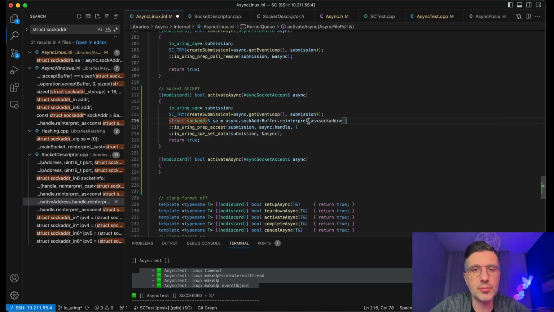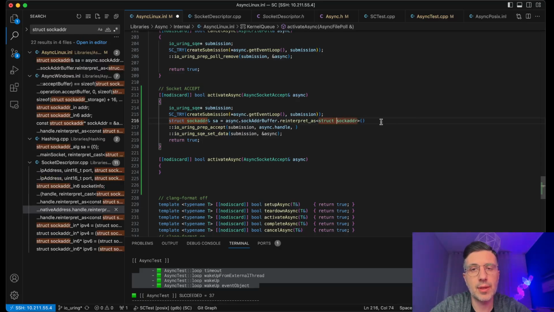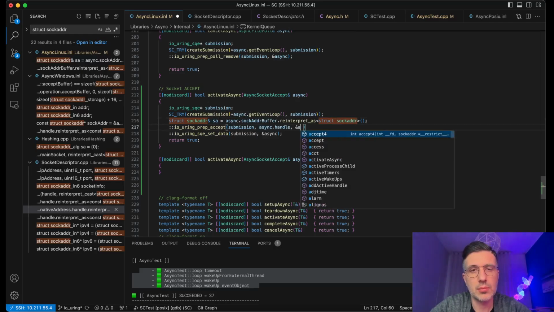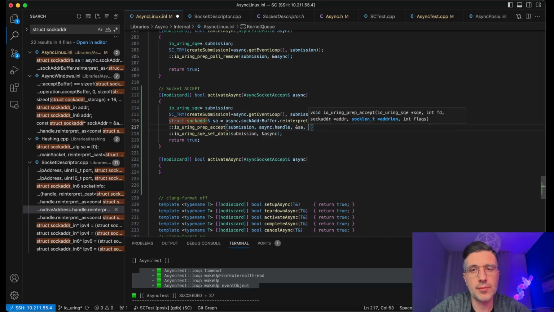This is a very simple class that allows you to create storage, and then you can reinterpret it as something else. It at least checks that you're trying to cast it to something that is smaller than the size of the buffer, which is the minimal thing you can do, but I think it's enough.